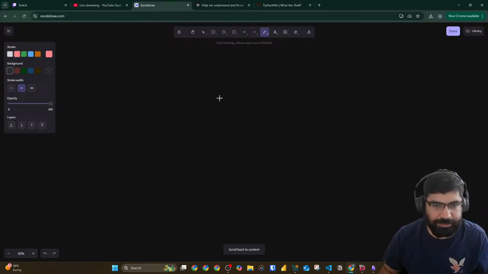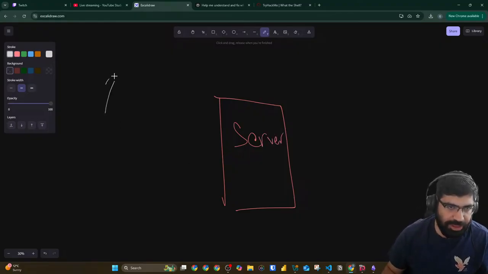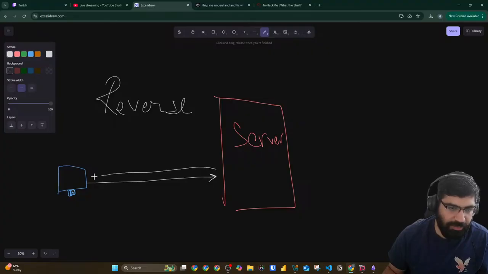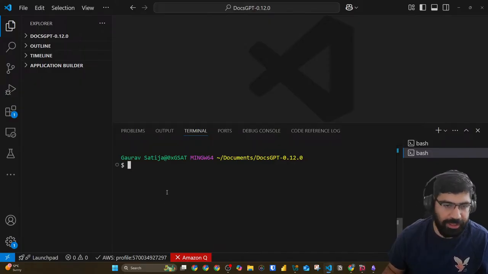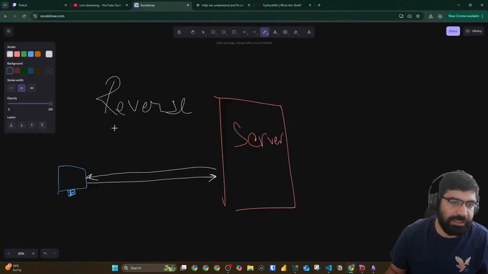Let's say here is our server. The first one is the reverse shell. In a reverse shell, let's say we are sitting on our computer here. That's a horrible drawing, but that's fine. So we are able to send a command to the server, and we are getting all the responses. We can see everything just as if we are working on our own computer. If I do ls, I will get all the things that are inside this folder. That is a reverse shell for you.